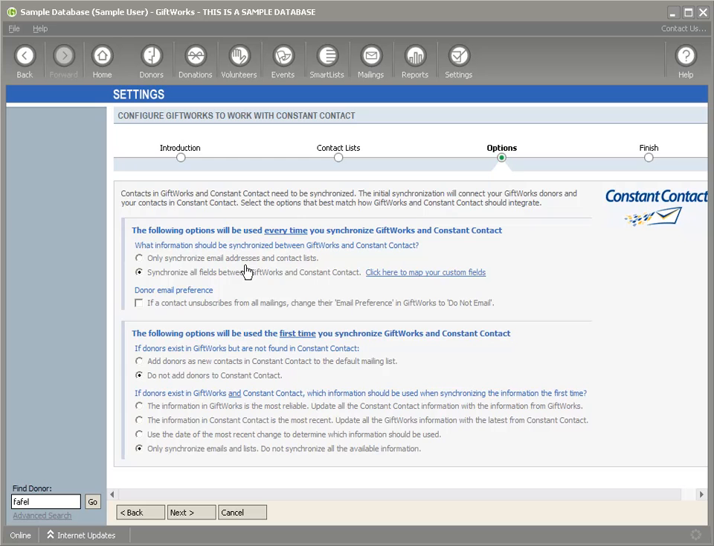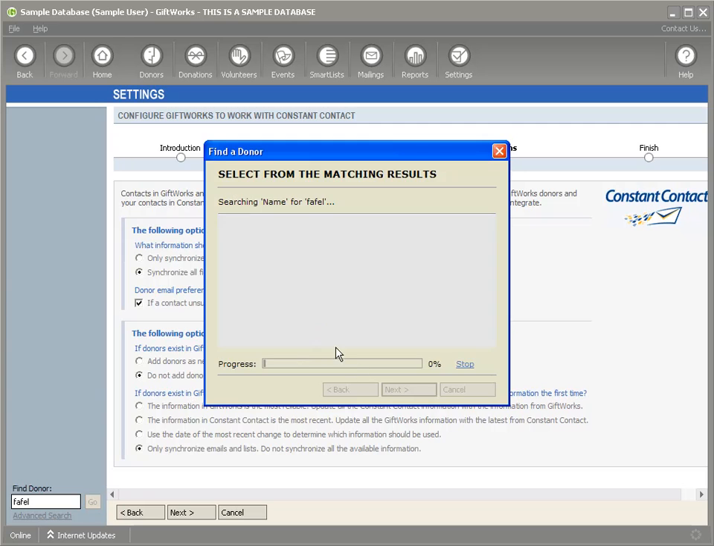And that's on an ongoing basis. GiftWorks will either synchronize all the information or only the email addresses and contact lists. The second option right here on an ongoing basis says, if a contact unsubscribes from all your mailings, change their email preference in GiftWorks to do not email. Let me just jump over to a donor real quick. I'm going to jump out of this process.